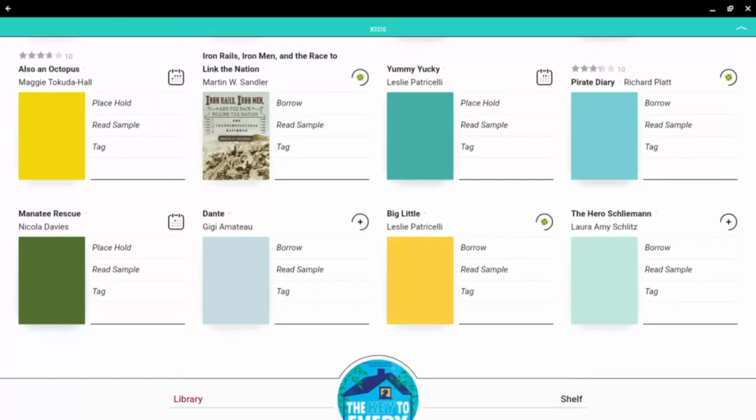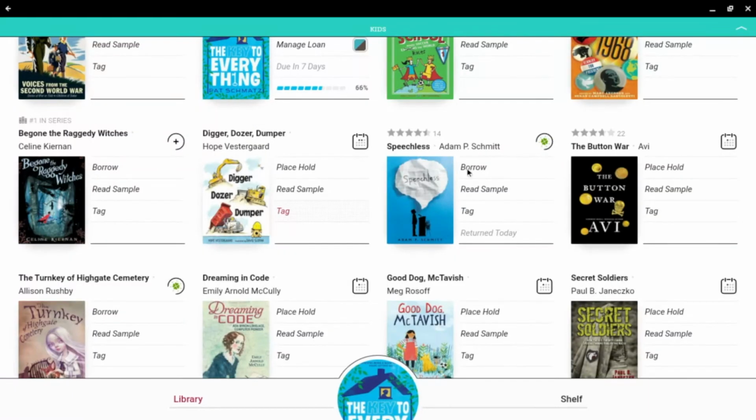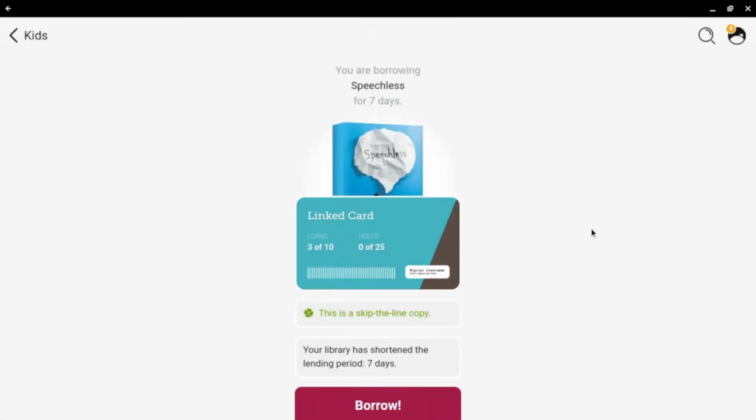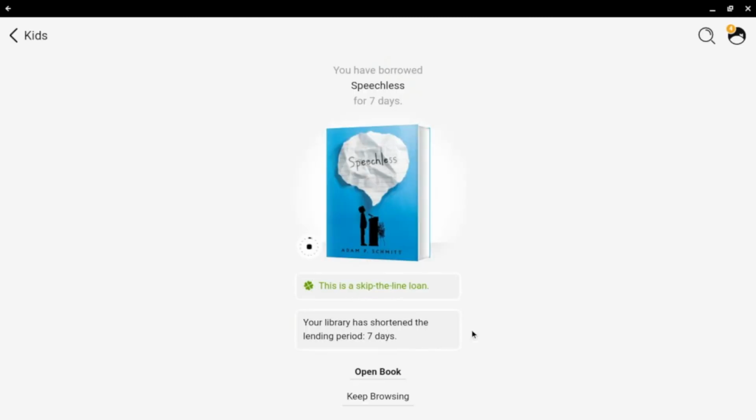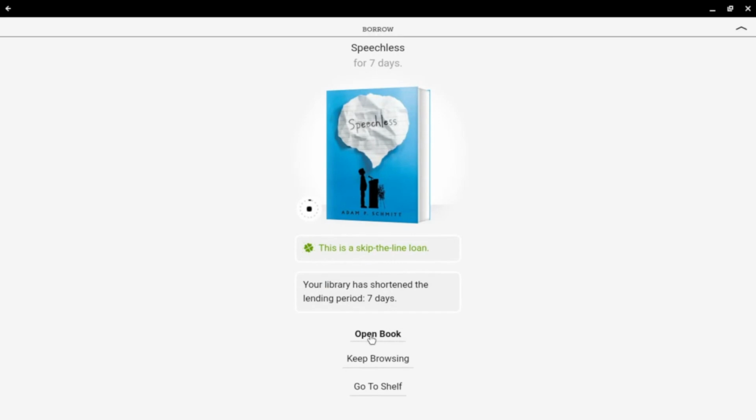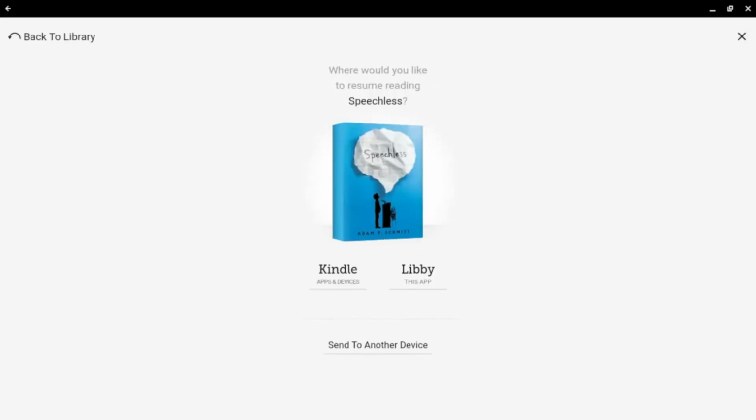Well, I've been looking for the book Speechless, so I am going to take a look at it. It says borrow, so that means it's available for me to borrow, but when I click on borrow, there's a message that says there's a limited checkout period. Because ebooks are very popular right now, some of them have a shorter period of time that you can have them out. But I think I can read this in 7 days, so I'm going to click borrow. And it says that I now am able to open the book, and I want to use the Libby app.